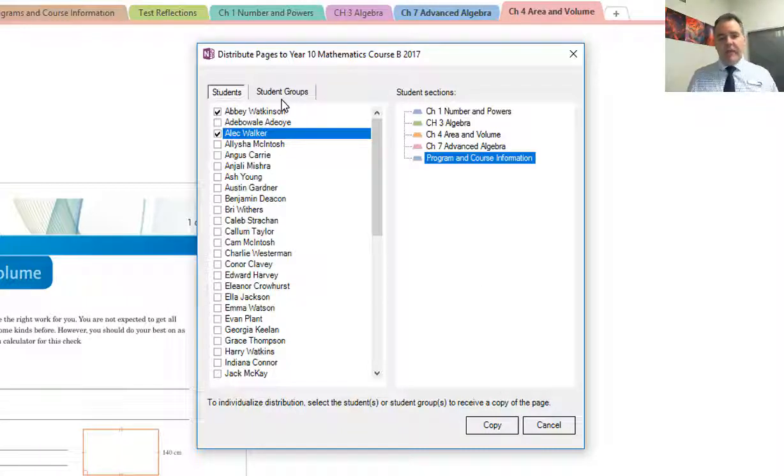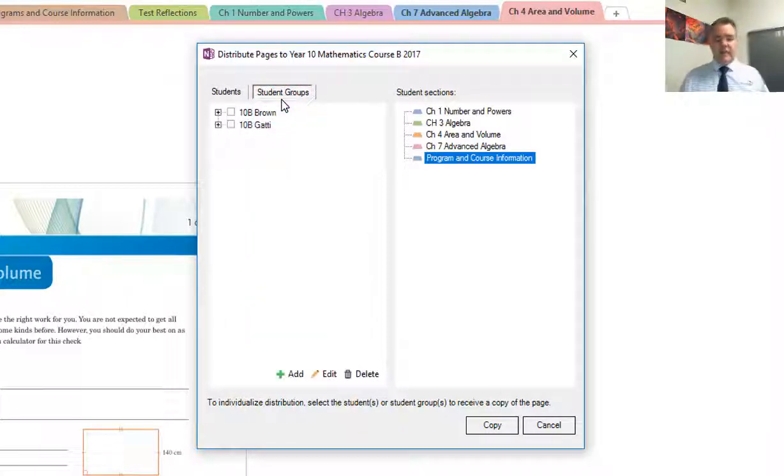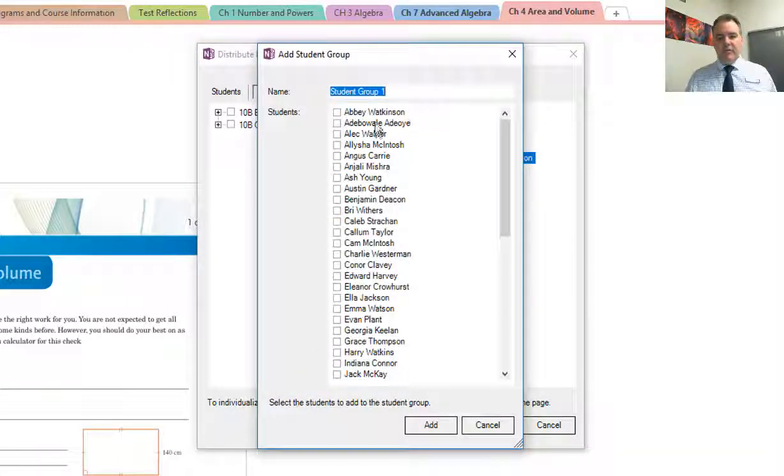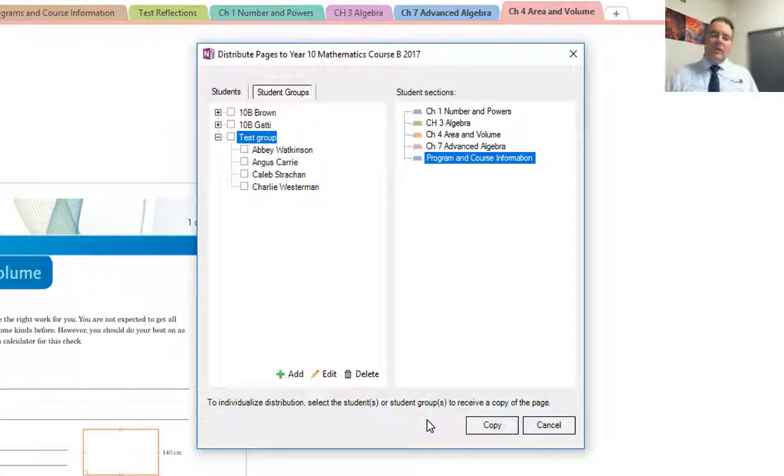But there's also this other tab here called student groups, and you can see I've set up two groups. I can add a group. So I can call this student group one, so I'll just call this test group. And I can choose as many students as I want to go into that group, okay? So if I just choose those students there and click on add. Now notice that students can be in more than one group here, all right?